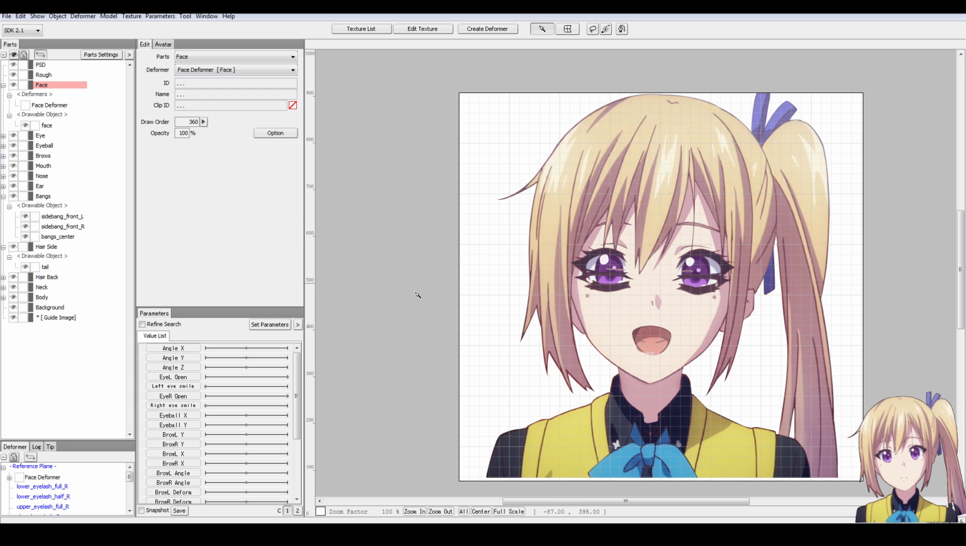Okay. Now, drawable objects cannot be a parent of another object, neither drawable nor deformer. A deformer though can have a drawable object as a child, or it can have another deformer as a child. So that's sort of the general rule.